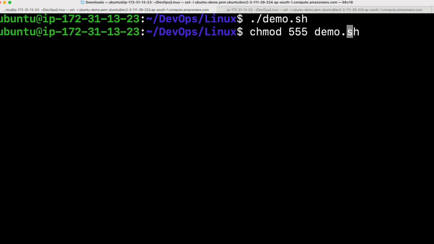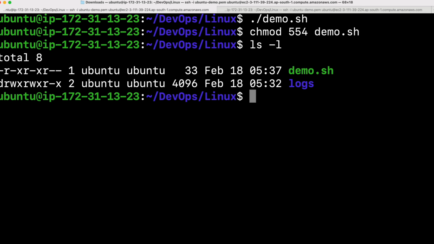Now let's try to change the permission again. For the other users, I don't want to give the execute permissions. All I want is read permissions. So I'll give just 4, enter. So now ls -l, other users are having only read permissions.